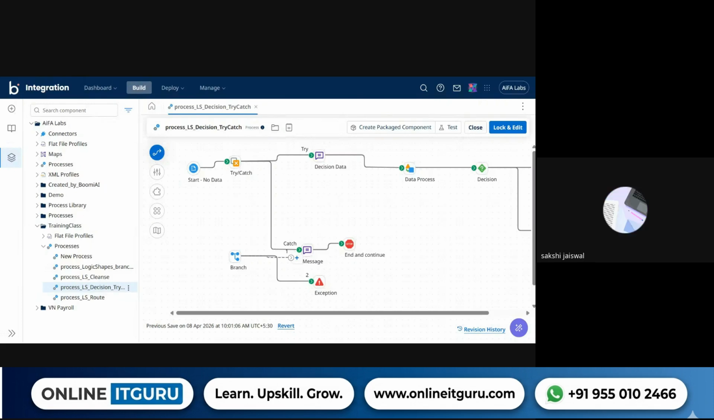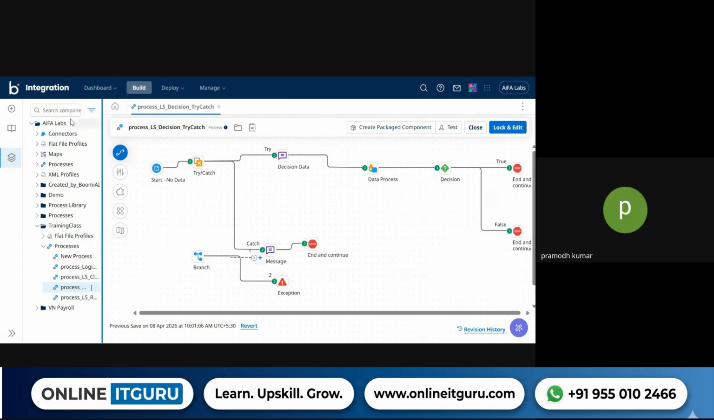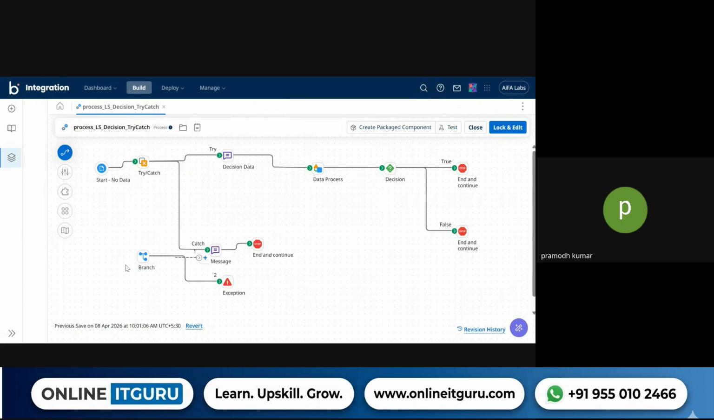Yeah, I can see it. This Boomi is slow actually sometimes. And other than that, cloud tenants also, if I log in with this, so they have an update maybe.